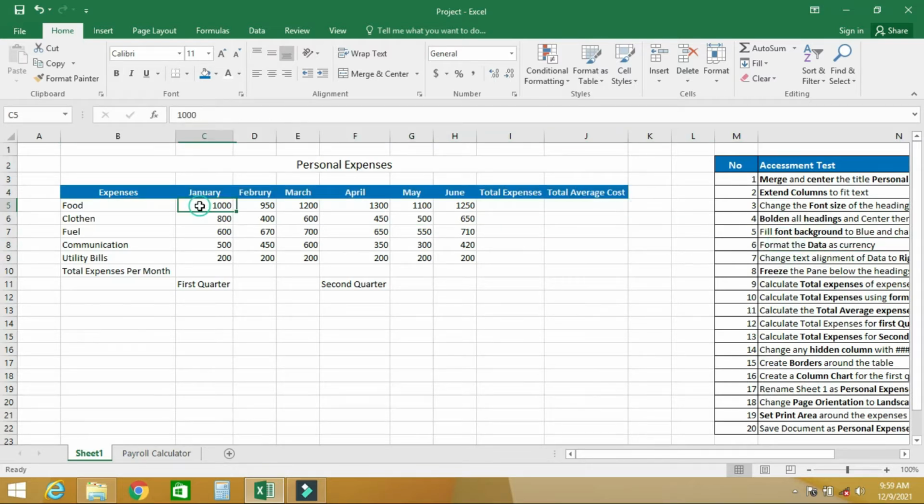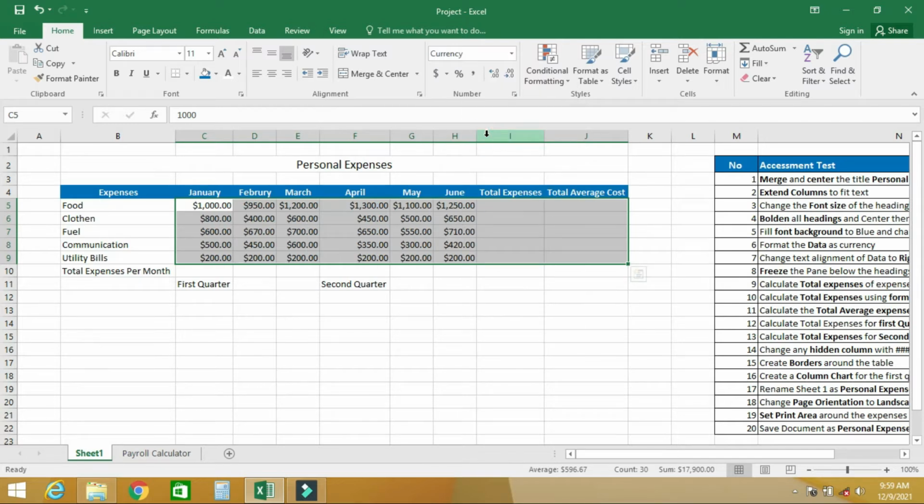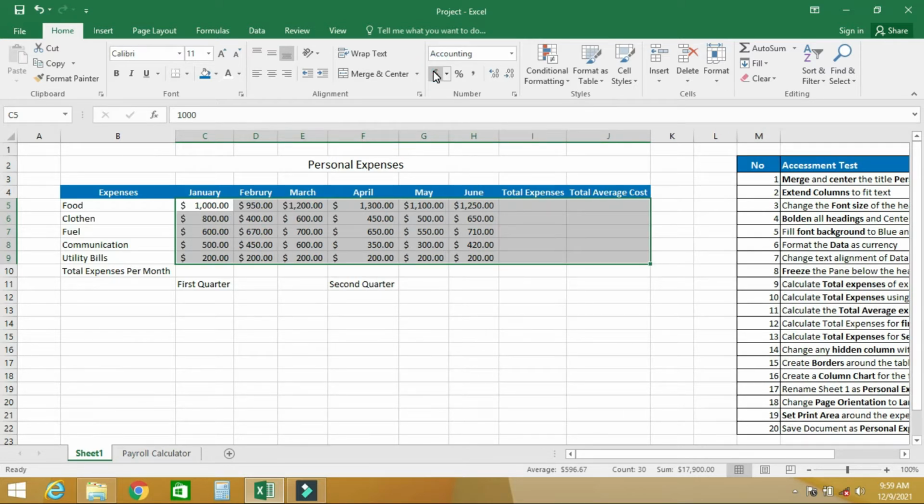Okay, the sixth question says you should format the data as currency. So since these are expenses in monetary values, we want to change all of them to currency. So you select up to this point, then you come to this place, you drop down and choose currency. This is one method, or you can just click on this currency tool, it will format it to currency.